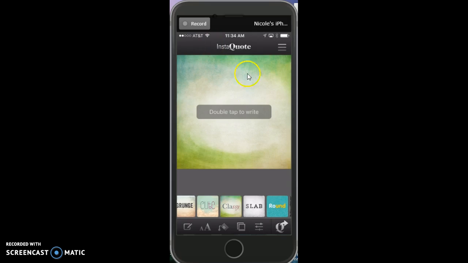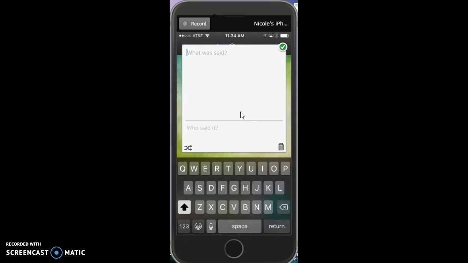So as you can see here, it tells me exactly what to do. I just have to double tap to start writing. Now, this piece here at the top is where I will write whatever it is I want to say. And then down here, I'll put my name. But let's just say you're really pressed for time and you're short on inspiration for the day and you just want to get something posted and you really don't know what you want to say. That's okay because there's help.